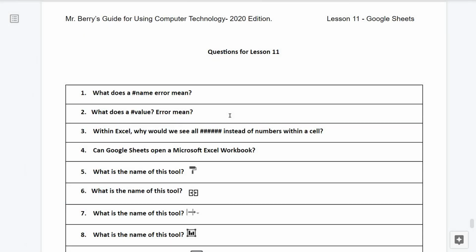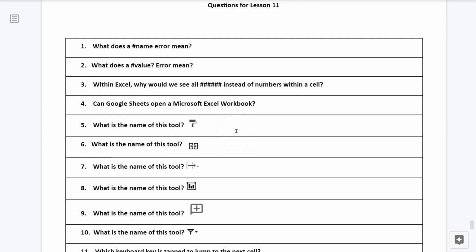Well, we've completed the practice part of lesson number 11. We'll now go into the questions. If you're taking this for credit, you can email me. Or if you're doing this in class, you can take out a paper, write your name on the top, and hand it in to me at the end of class.